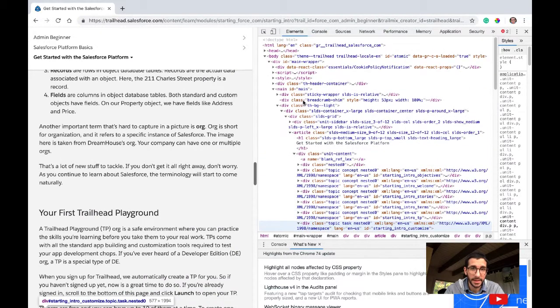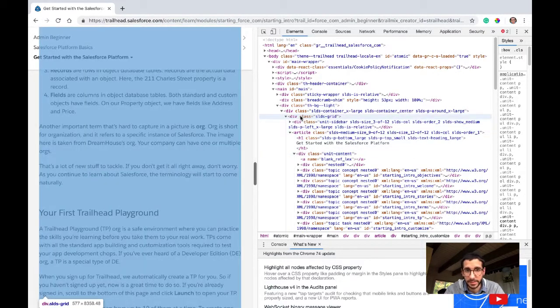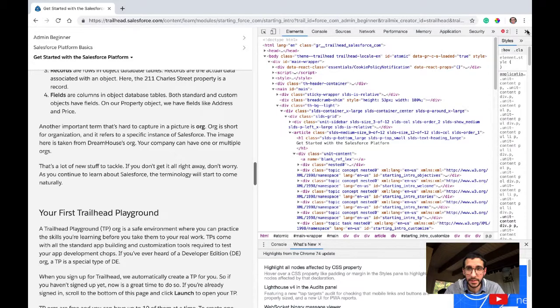yeah, that is what code looks like. If you don't know how to, well, that's really markup, but okay, I got ahead of myself.